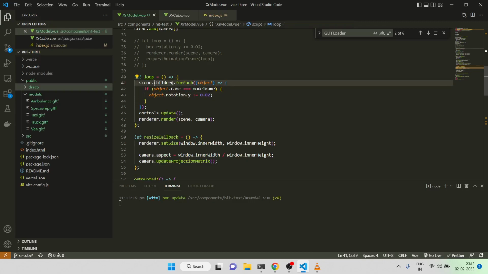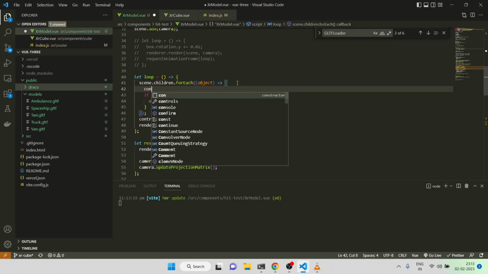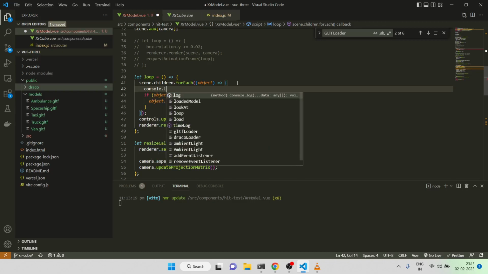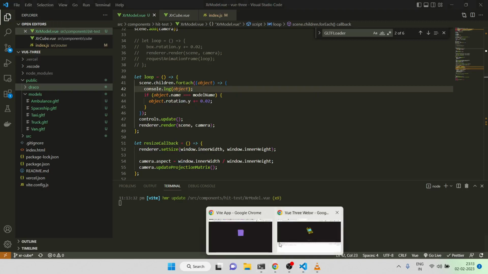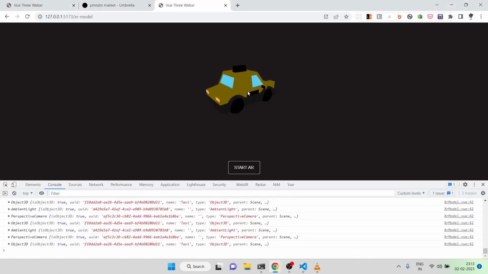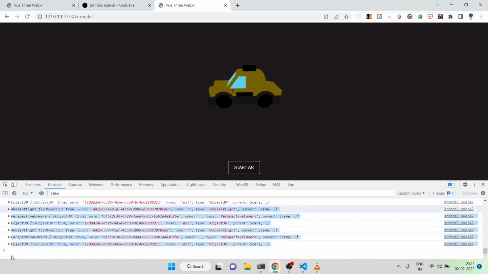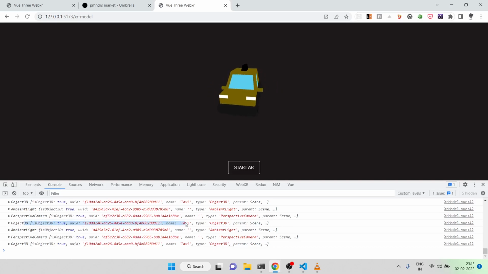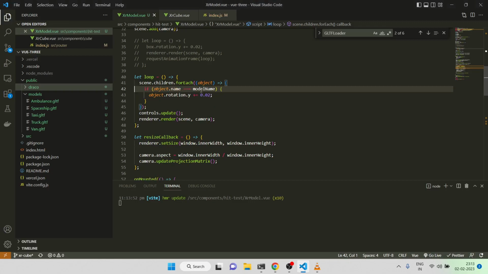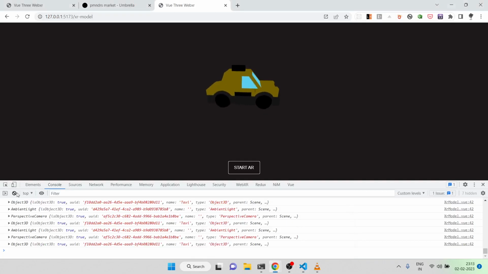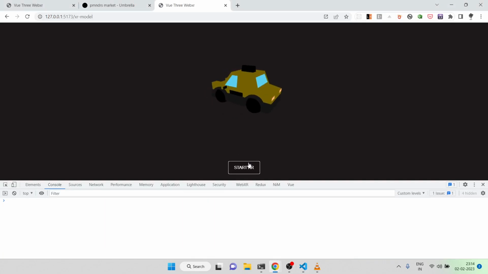Just to be on the same page, let me do one thing. I'll just do console.log(object). Okay, let's see. As you can see, the taxi is rotating, and there are different things coming up now: ambient light, perspective camera, Object3D, and all. But we want to rotate just the taxi, so as you can see, the Object3D has the name of taxi, and that's why it's rotating only that. Anyway, I'll just remove this. Okay, so we now have the 3D model loaded in the web scene.